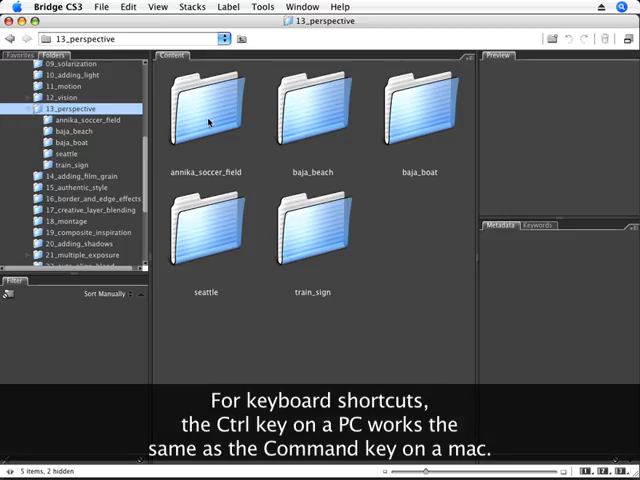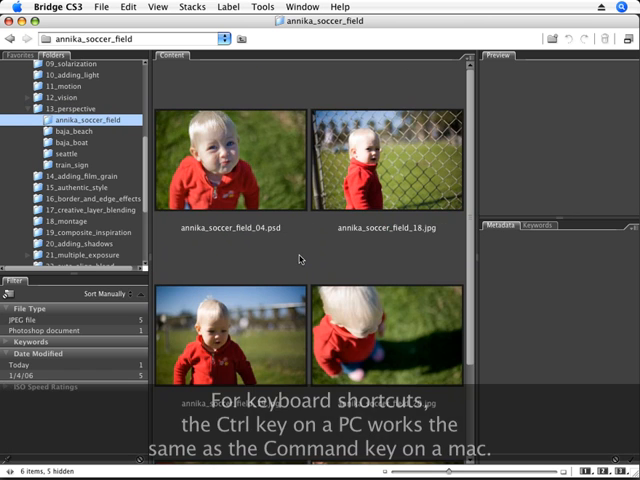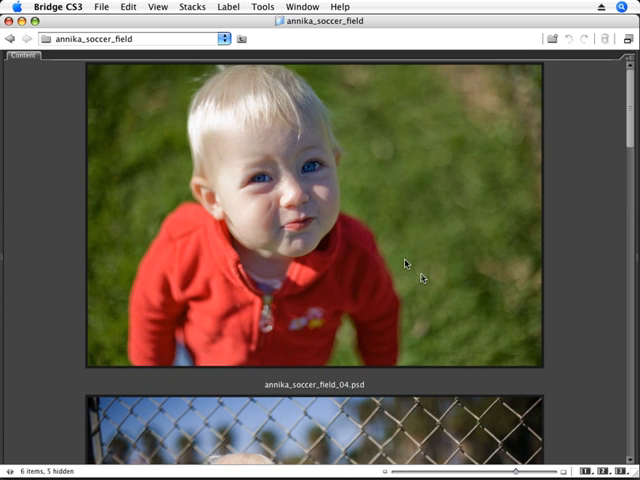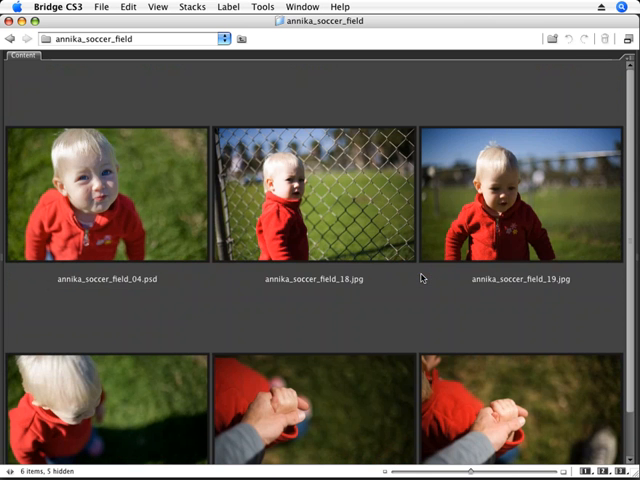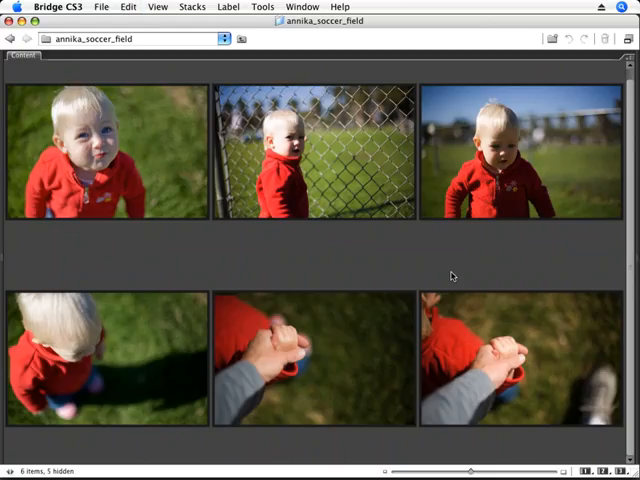We're going to start off by heading into the folder Annika Soccer Field. And I'm going to press Command plus and then Tab so that I have a larger view of the thumbnails. Command minus maybe so I can see all of them in one view. Command T will get rid of the titles of those thumbnails. Let's open up this image.